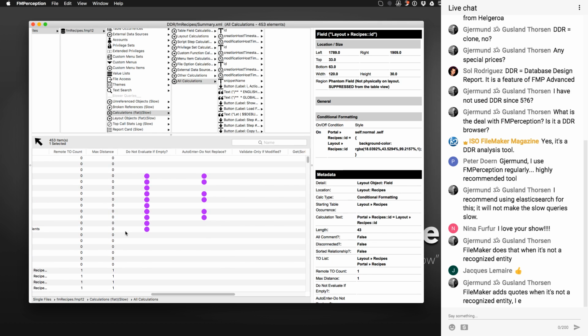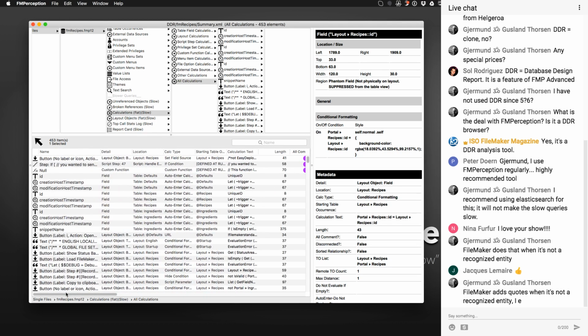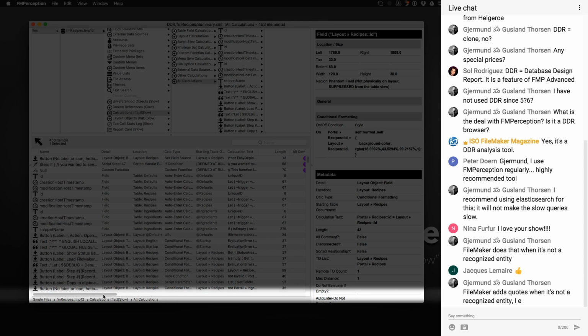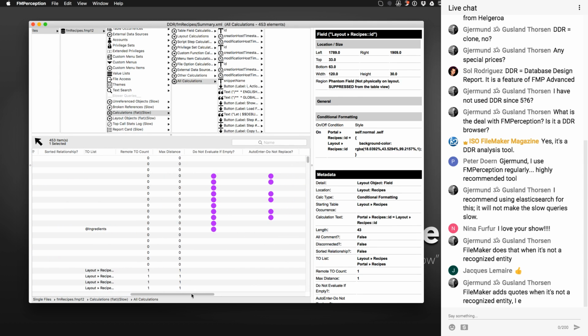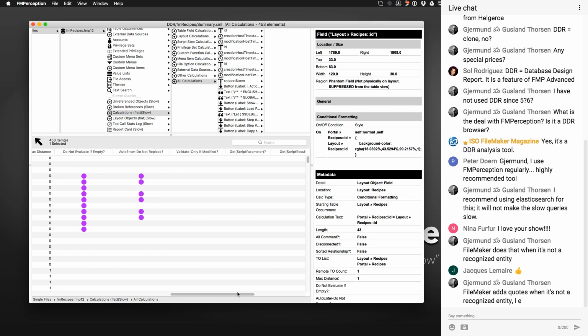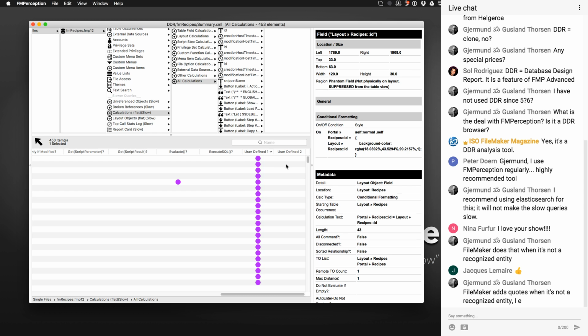I just want to point out to everyone watching the live stream and the video after the fact, you've got to pay attention to this little scroll bar down at the bottom here, because there are so many columns. As I scroll over to the side, we've got this functionality Dave's been mentioning, but also things like does not evaluate if empty, auto enter, do not replace. It tells you whether that's checked on fields, validate only if modified, getting script parameters, script results, whether it's using the evaluate function, the execute SQL function, which can be a performance hit in some cases. And then what are these user-defined 1 and user-defined 2?